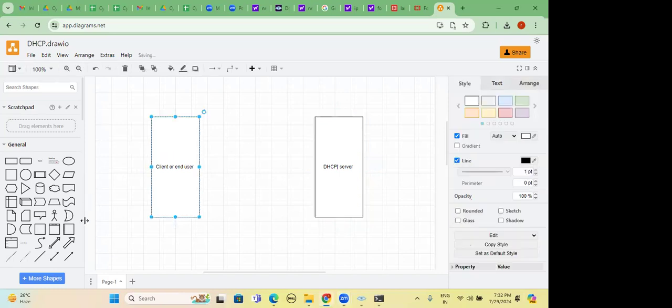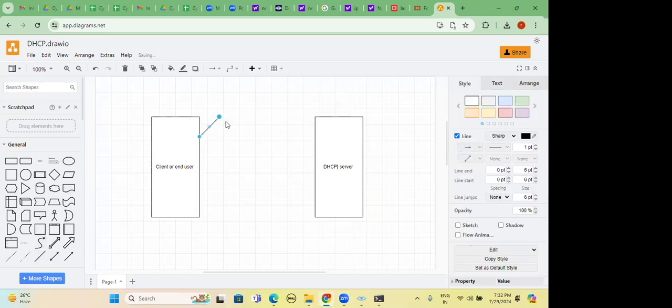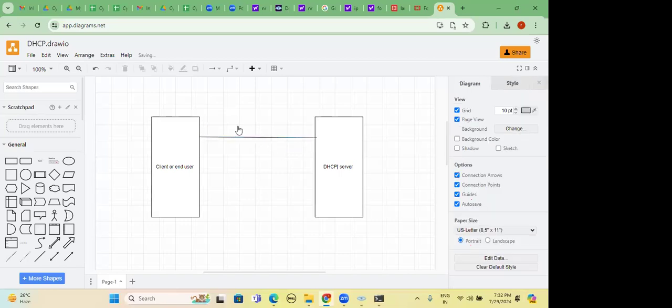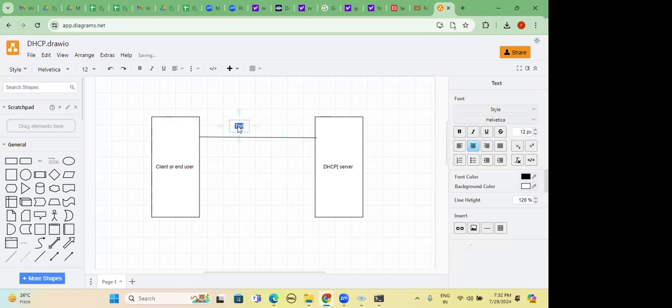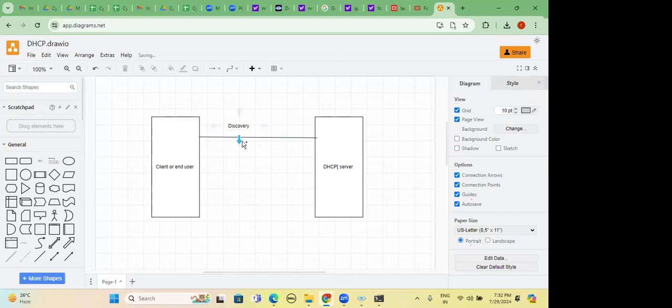So now, what will happen here? In between the DHCP server and the DHCP client, the first thing is a discovery. Now, this discovery, I will ask back. Today is like a generic discussion. I think that's better.